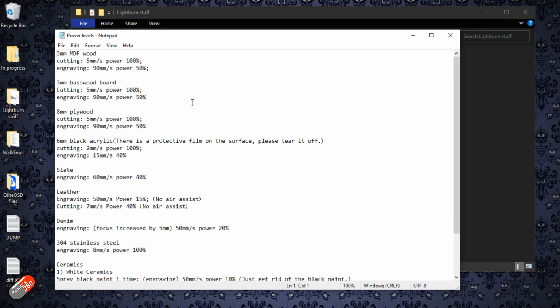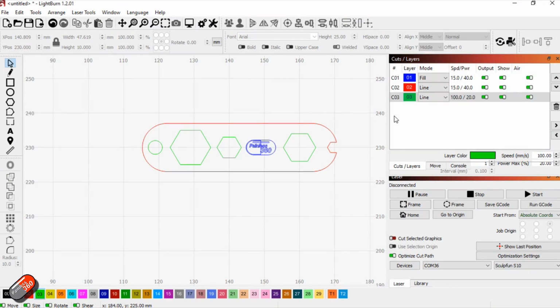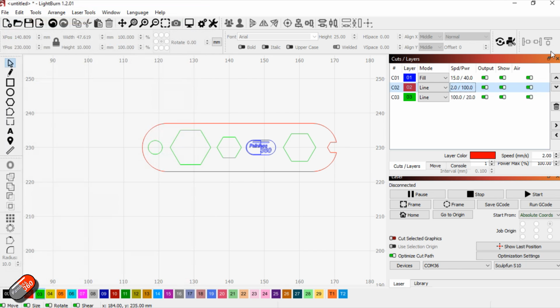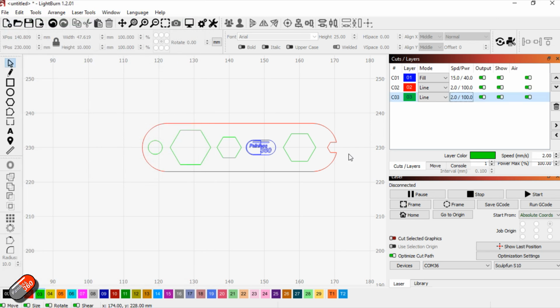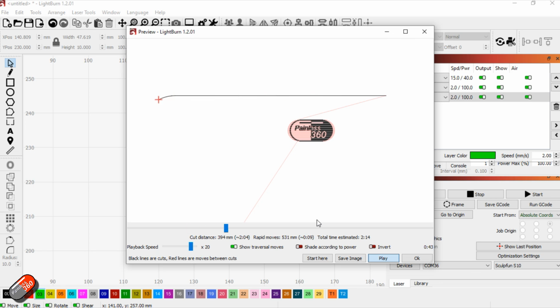Now I've got to set the power levels here for the different pieces, and it's telling me that for something like black acrylic, then it needs to be 15 and 40 for engraving and 2 and 100. So 15 and 40 is going to be fine for the engraving, but it needs to be something like 2 and 100 for the cut. We'll click OK. And again, we'll say 2 and 100.